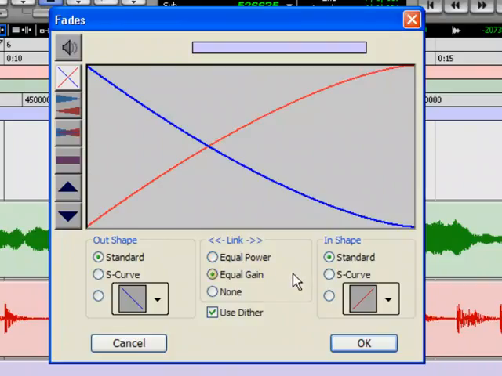The link options affect how the fade-in and fade-out superimpose on each other. Equal power is best suited for crossfades between different instruments or track material that is different. Equal gain is best suited for fades between regions that are very similar in phase, such as the same instrument but a different take or a drum loop. None allows the in and out shapes to function independent of each other. We have the same instrument but different parts, so let's choose equal gain.